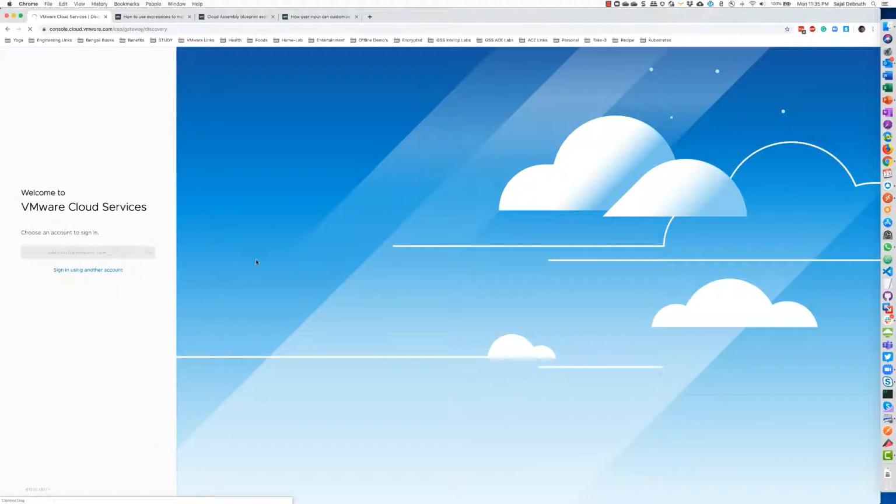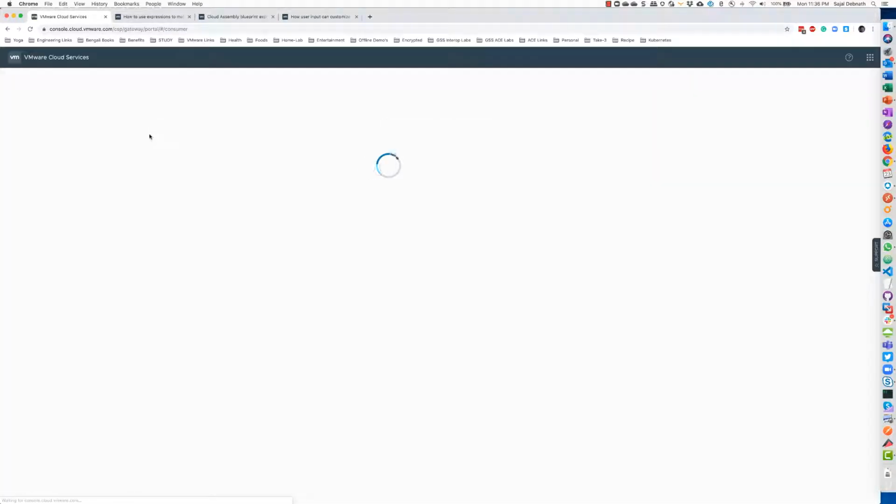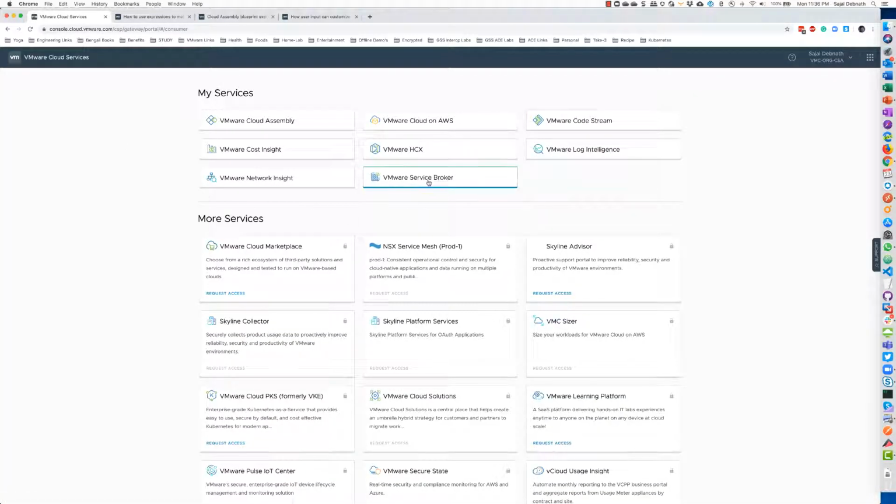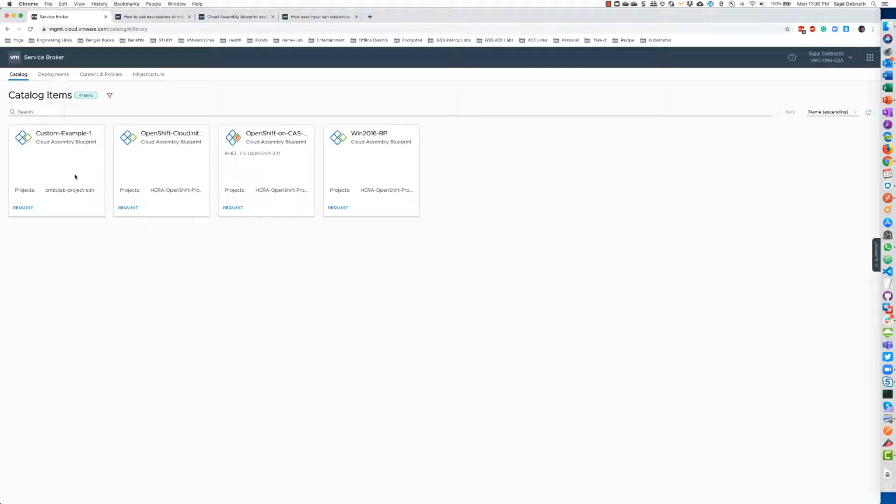And let me log into my cloud account and show the blueprint that I have and how I have defined the tags, and then I'm using the inputs in my blueprint. So this is what I'm logging here. Let's log into the service broker. I have already created the blueprint and then defined the service custom form here.